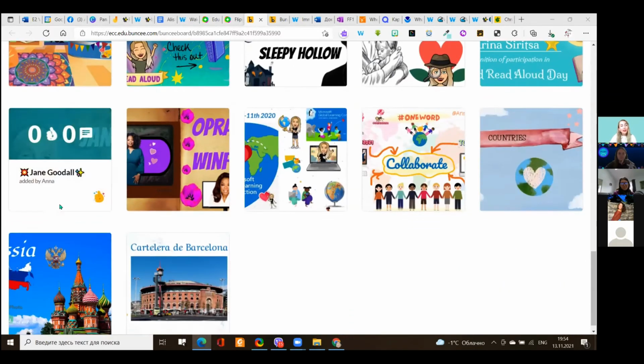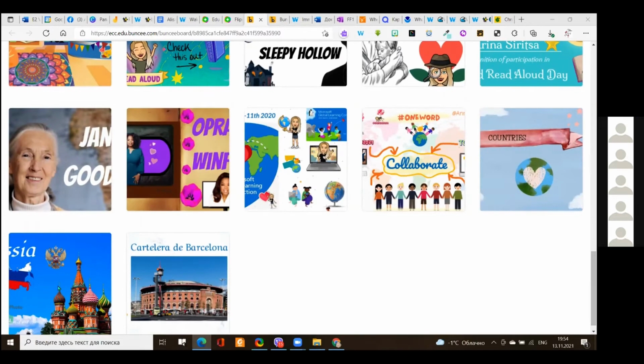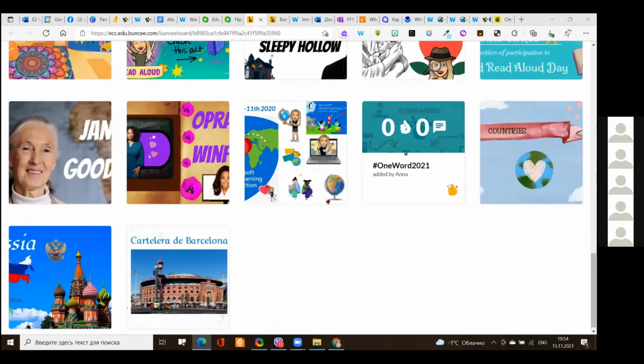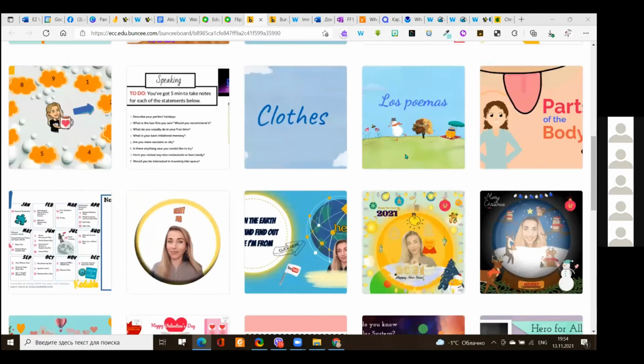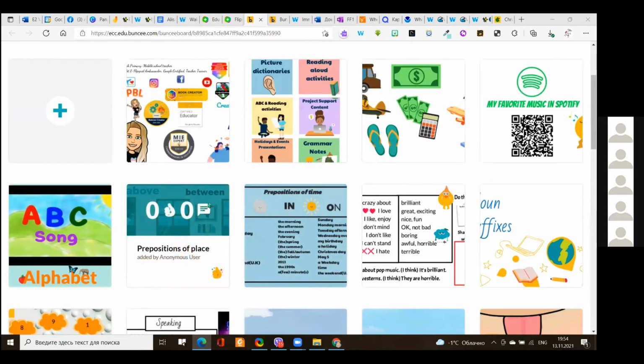About Jane Goodall, you can learn about famous people. You can create amazing collaborative open chat projects about your country. One activity I like, by the way, is from the Bansi team. You can create grammar projects, prepositions, self place, and all the stickers are of brilliant quality.